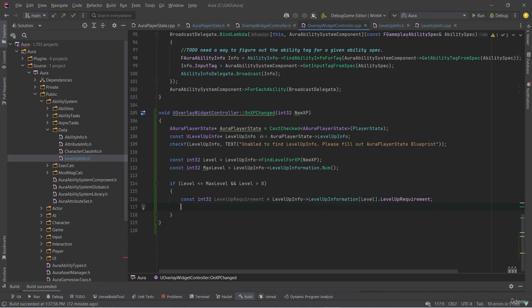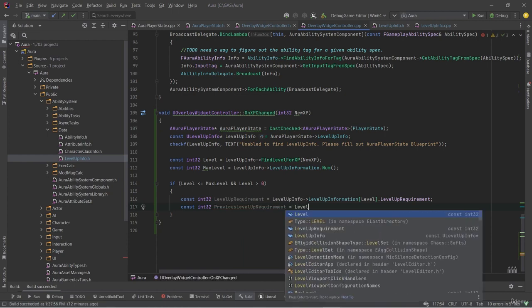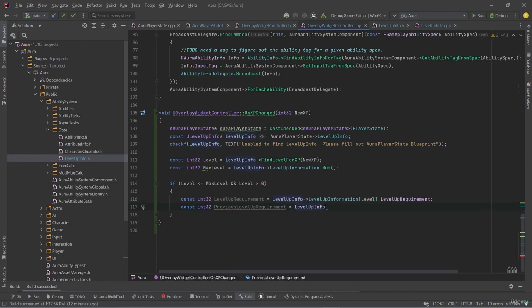Now I want to know the previous level requirement. In other words, the XP that we were at the very beginning of our current level, that's the level up requirement for the previous level. So I'm going to make a const int32 called previous level up requirement. And that's going to be level up info, accessing level up information, indexing it at level - 1, the previous level, and then getting that level up requirement. So now we have both of those.